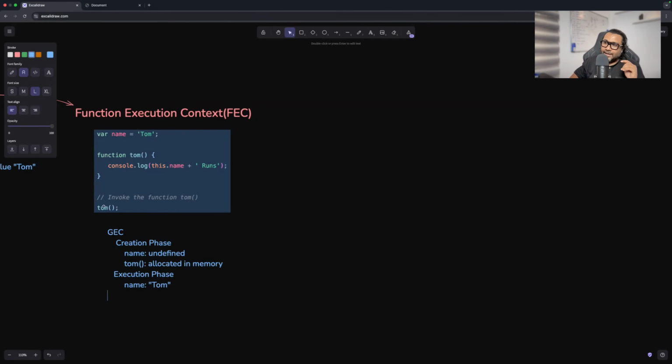Now JavaScript will continue. Here it is going to find, hey, invoking a function. Awesome. So invoking a function means I have to now execute the Tom function. The moment a function gets executed, a new execution context will get created, which we'll call a FEC, or a function execution context, for that particular function which has been executed. Here, which function is getting executed? It is the function called Tom. For this Tom function, the function execution context will be created.